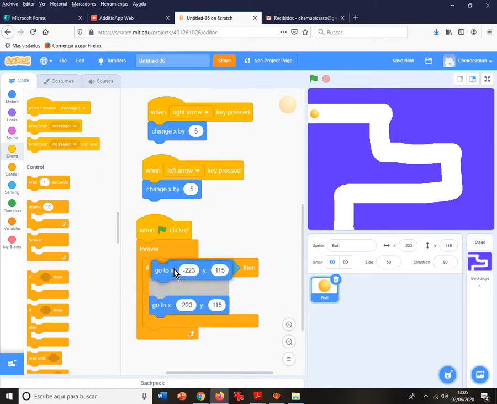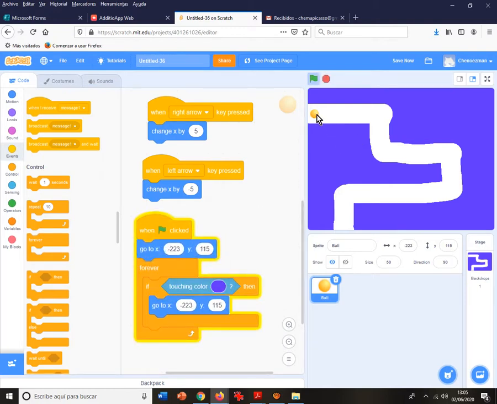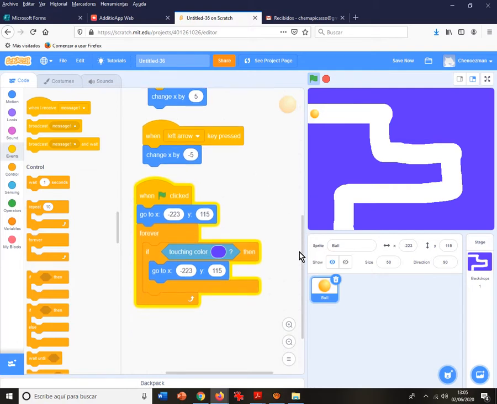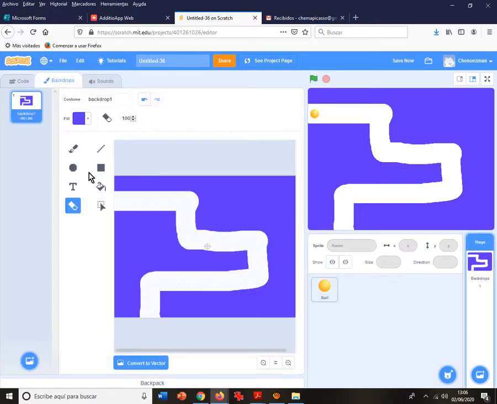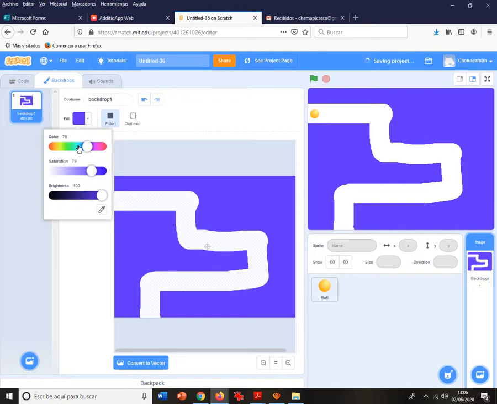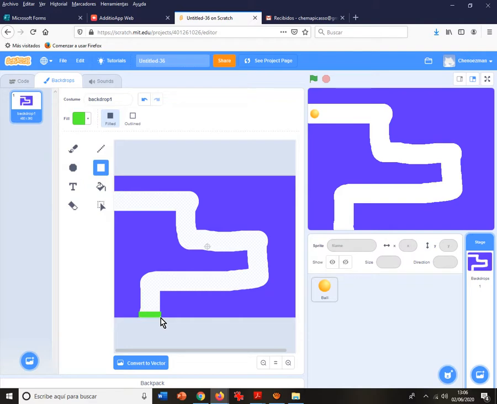Imagine that you have the ball here. Every time you click the green flag, the ball is getting here, and now you start playing, and when touching this color it comes back. You can add more instructions. Let's stop it. For example, when you get to the goal, we have to paint something new. You can paint with a different color. You can paint here a rectangle, a green one.